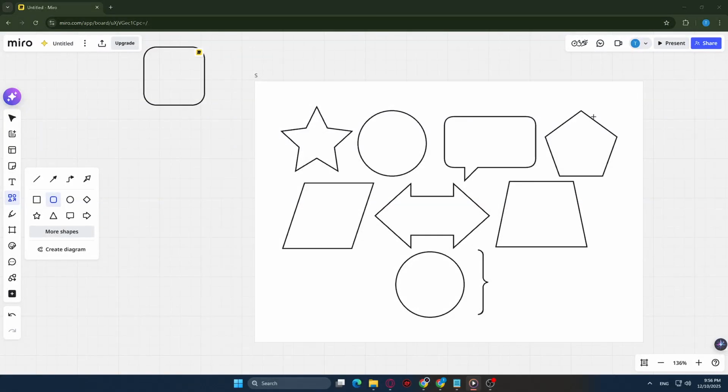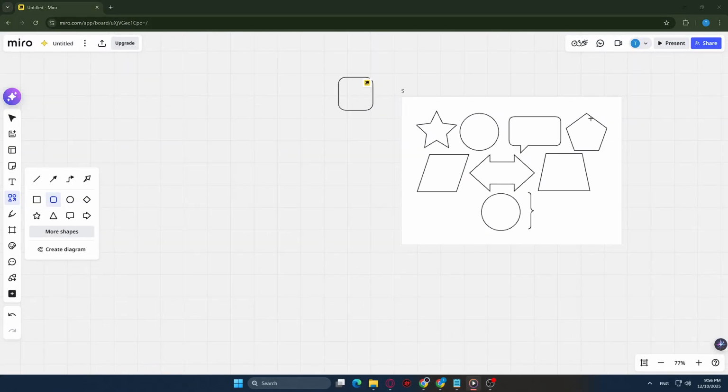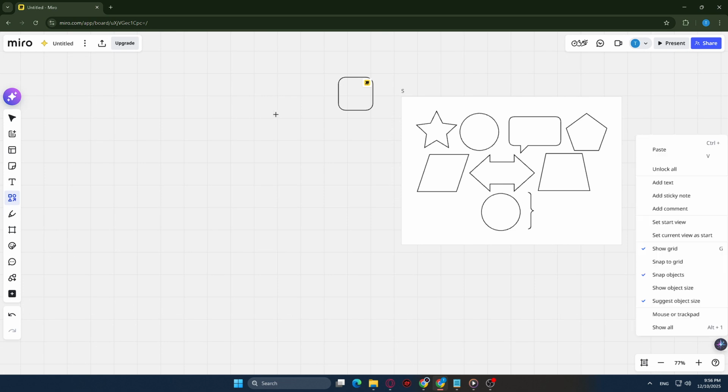In today's video, I'm going to teach you how to record a talk track on your Miro board. First, open Miro in your web browser and sign into your workspace.